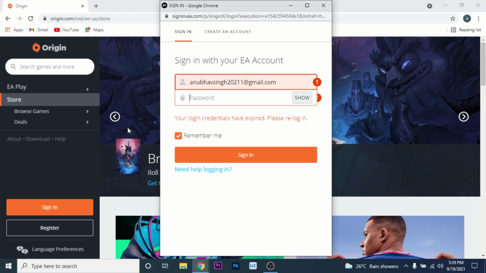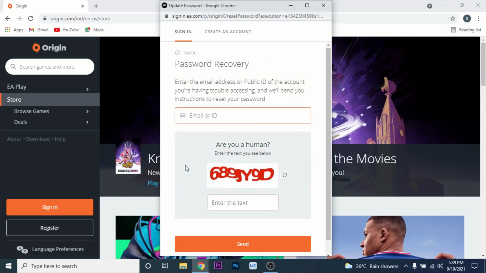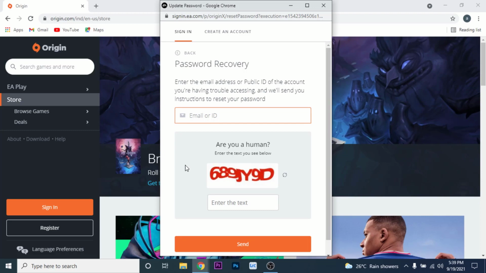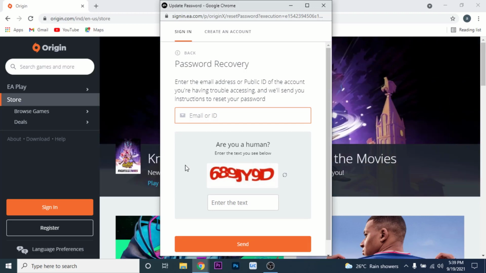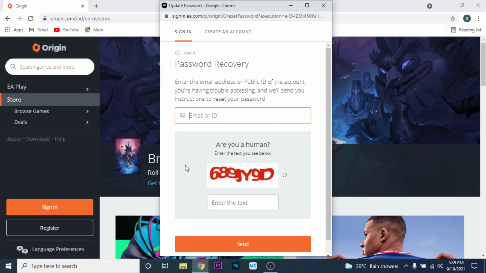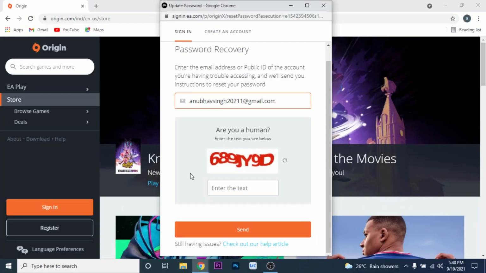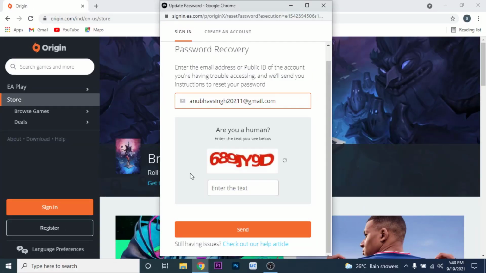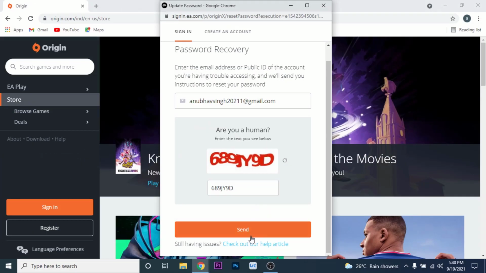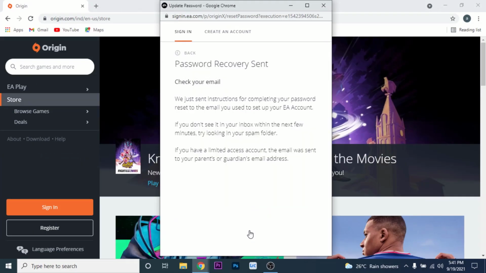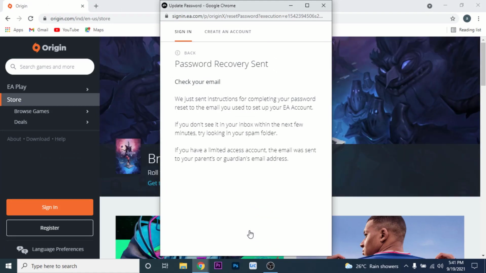Now, to recover your account, what you need to do is click on the need help logging in option. Once you click on that option, you will initiate the password recovery of EA accounts. So what you need to do now is enter your email or your public ID that you use to create your EA account. Once you enter your email, you'll need to verify. So enter the code. Once you enter the code, click on the send button. Once you click on the send button, EA will send the password recovery email to your email account.